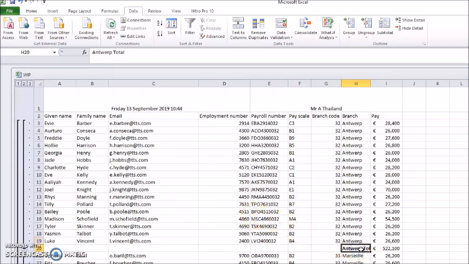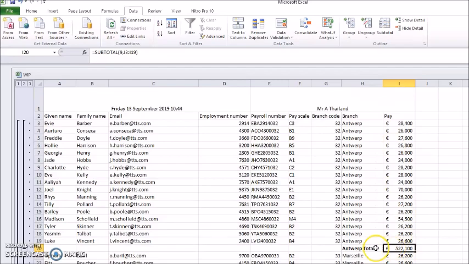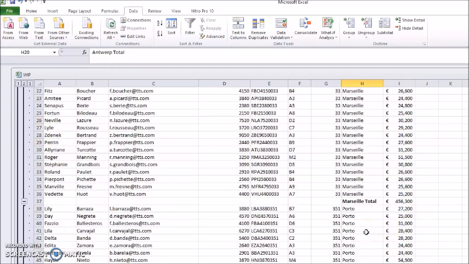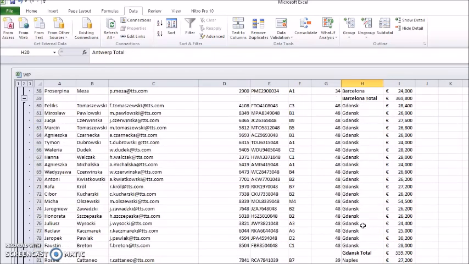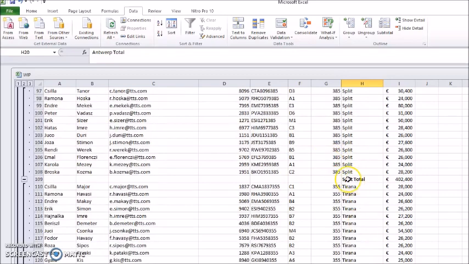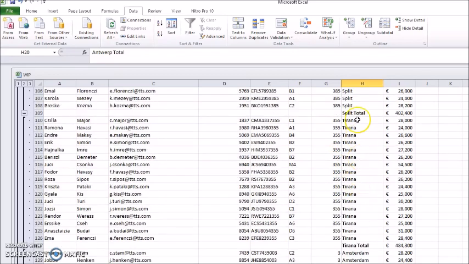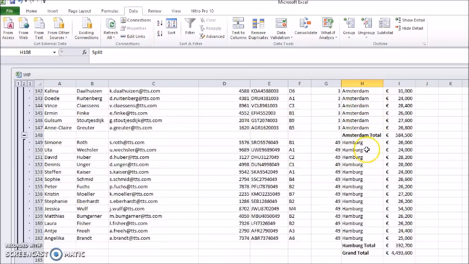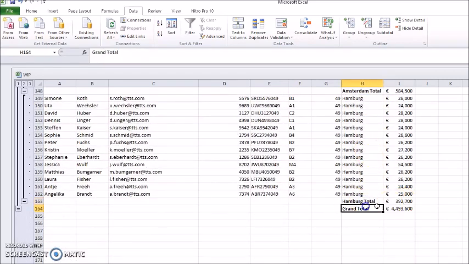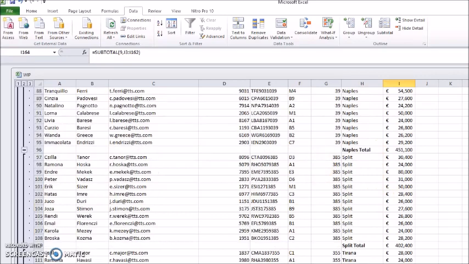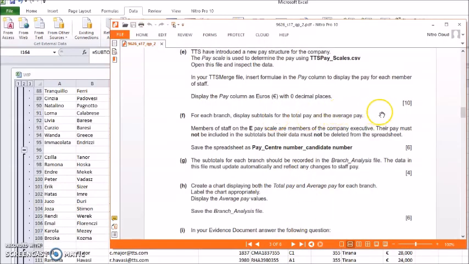And you'll see Antwerp total. Let's make that a bit bigger so we can see it. We've got Antwerp total, Marseille, Porto, Barcelona, and so on. And you can see that it's worked out exactly where each split, ding, ding, ding, should be. And that goes all the way down until we get Hamburg and also a grand total at the bottom. That's not all the question asked though. It also says the average pay.